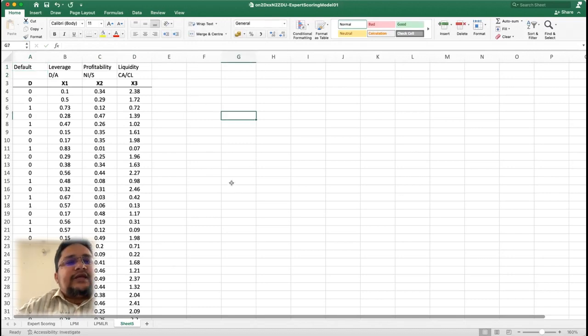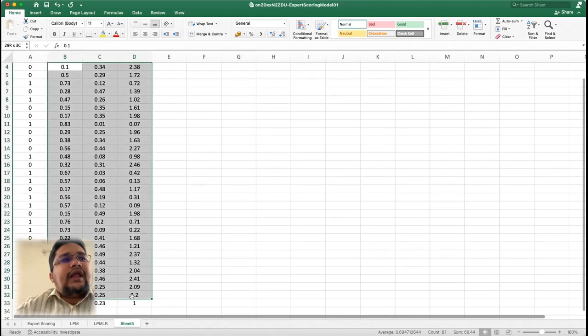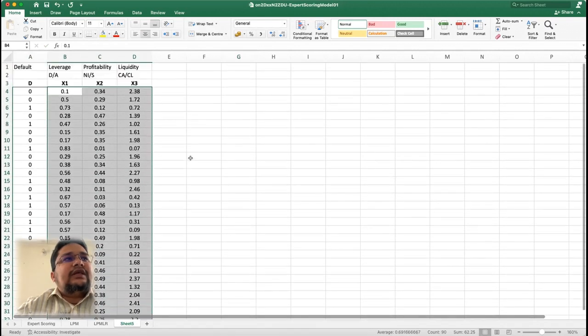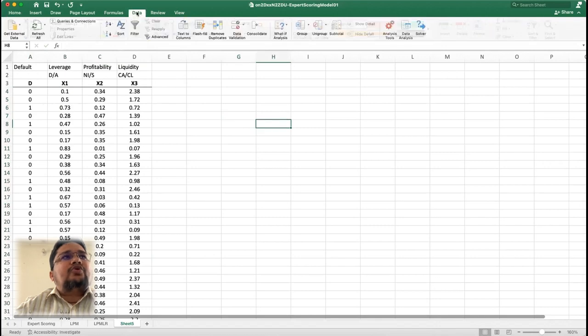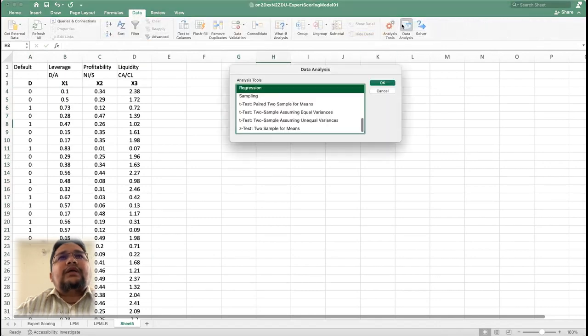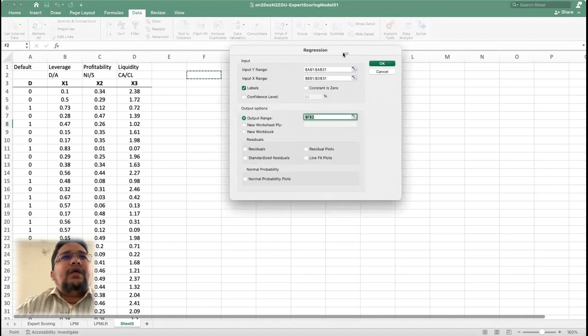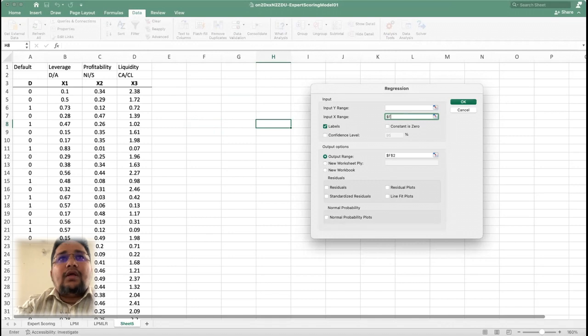So to understand how these three important characteristics influence or affect the default, we can run a regression. To run the regression, we go to data, click data analysis, click regression. You can delete whatever value is here so that you can do it from the beginning.